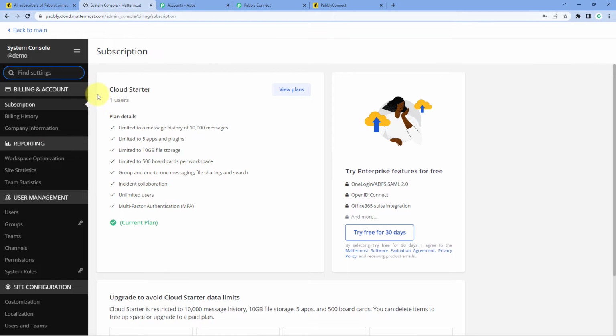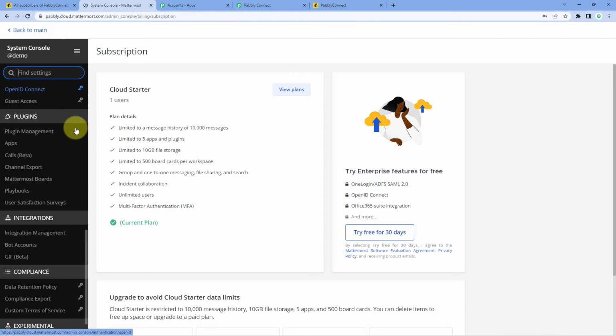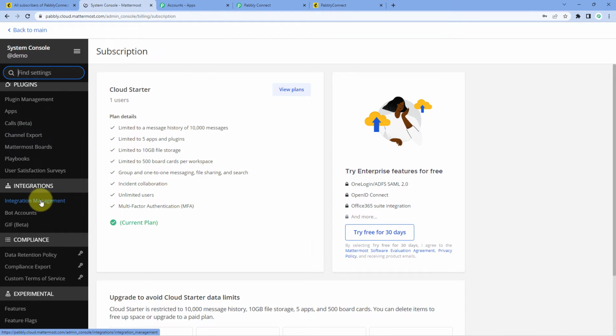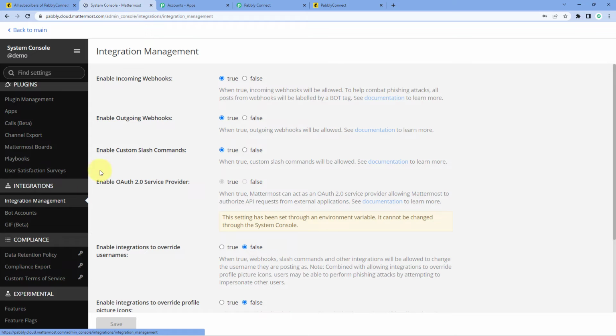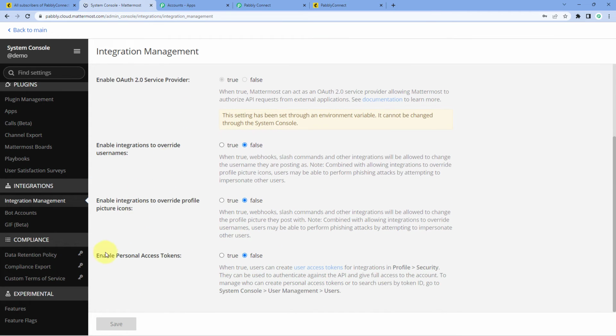Then after reaching the System Console page, just scroll down and you will find an option named Integration Management. Just click on it. And at this page, at last, you will find an option named Enable Personal Access Token. Just select True over here. By default, it is on false. Just select True over here. If you already have True right here, just ignore it and click on Save.